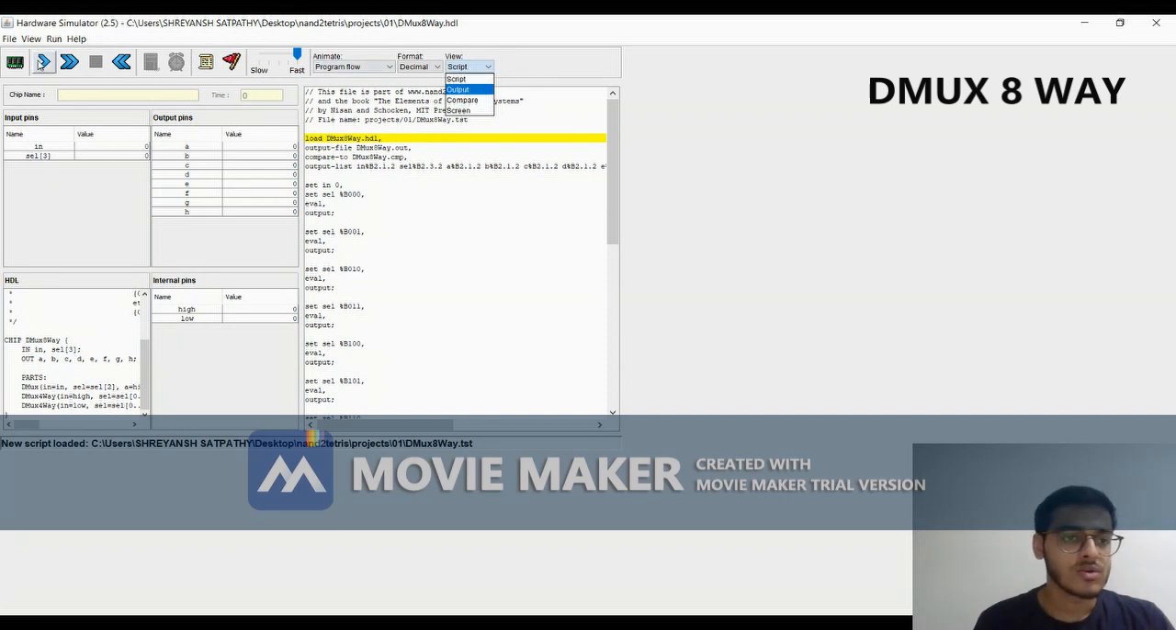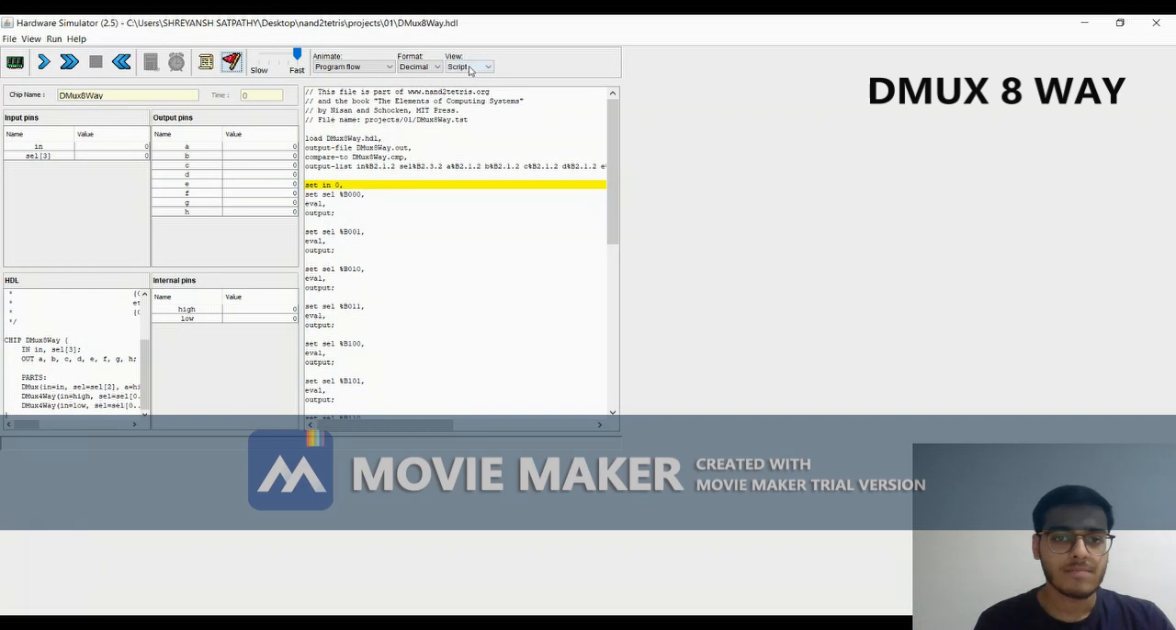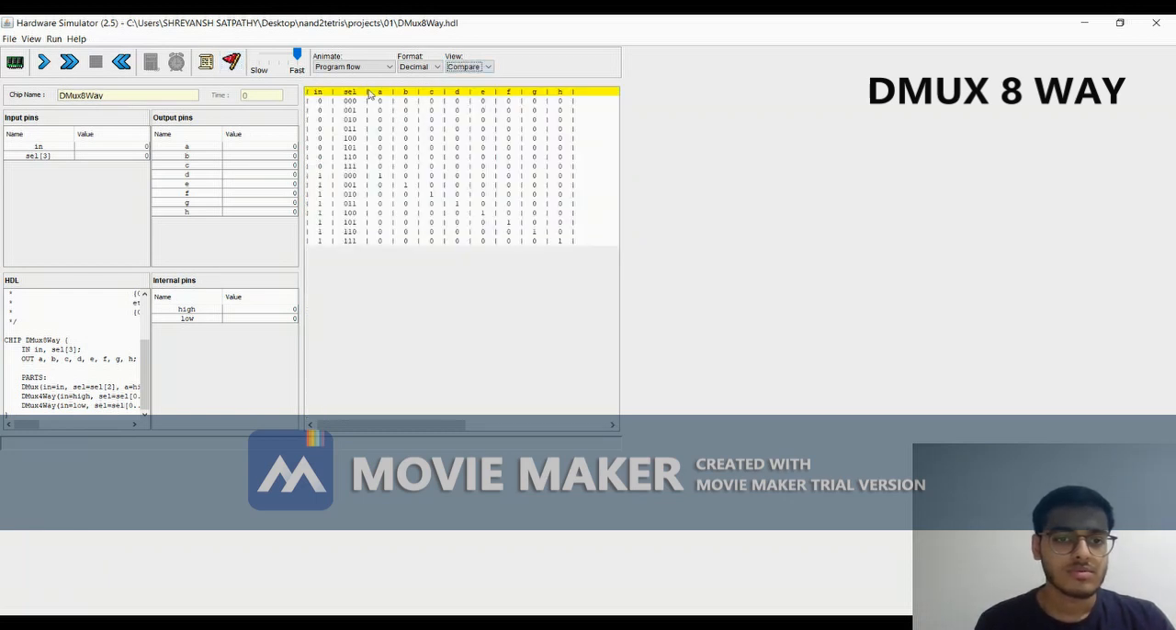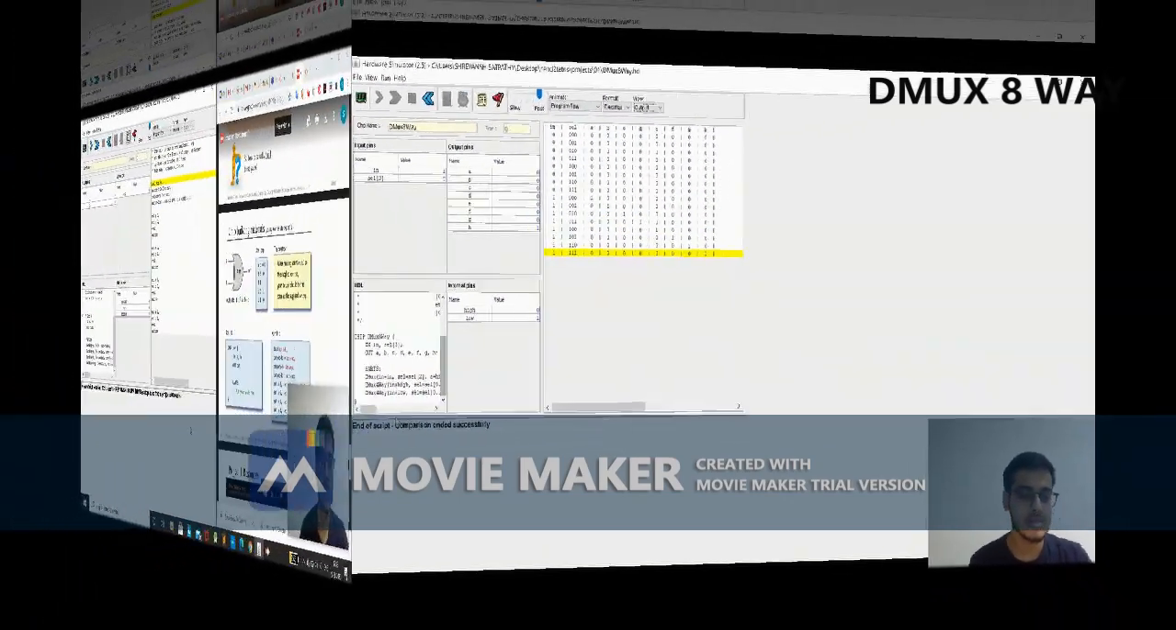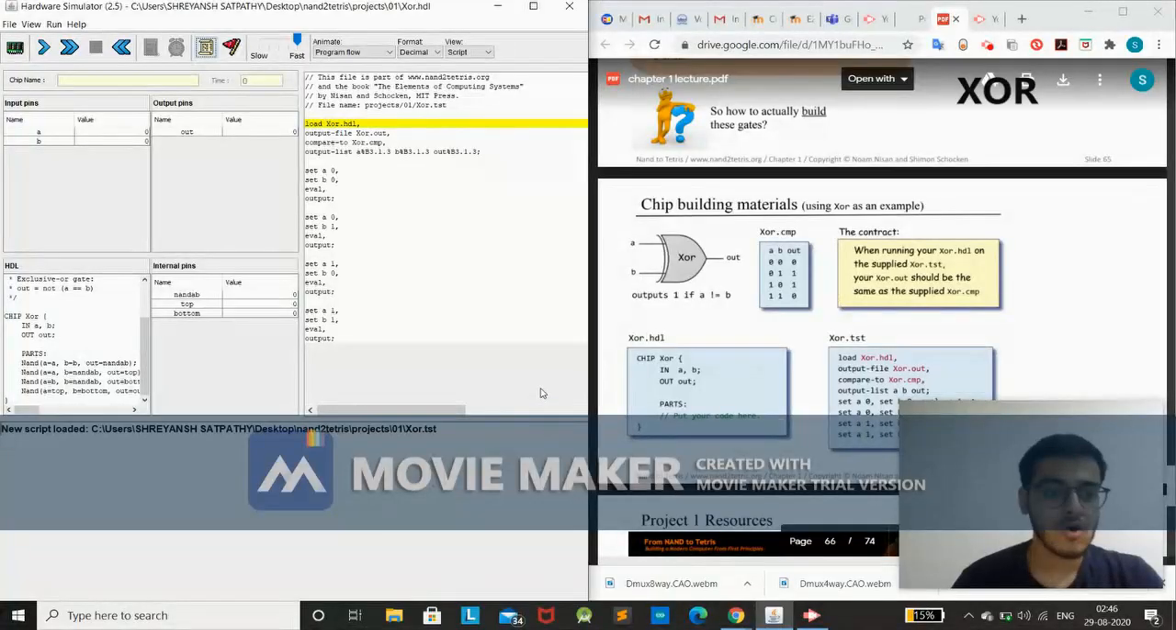So we are just going to load the compare file, and the output is exactly the same as the compare file, as the code written is correct. Comparison ended successfully.